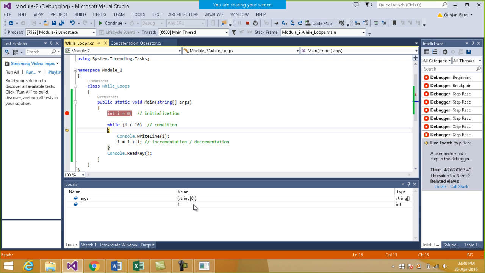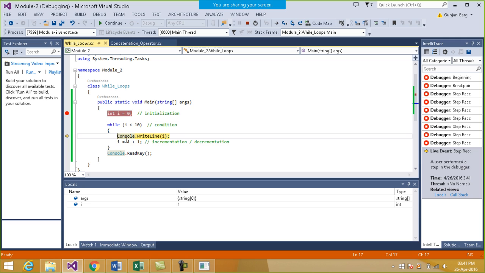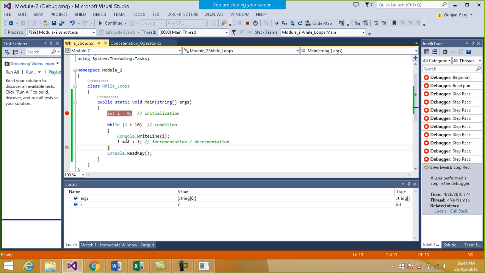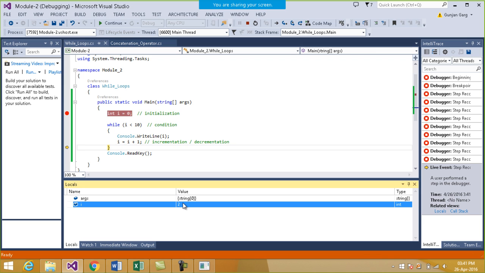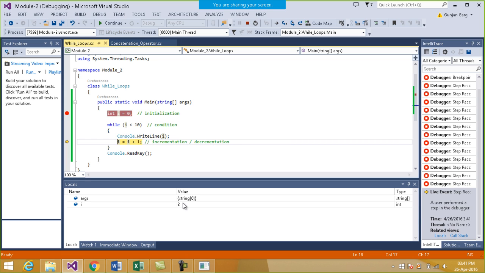Then it moves to the while loop again. Since the value of I is now 1 and 1 is less than 10, it goes inside the while loop, prints the value of I, that is 1, and then updates the value of I to 2. It just increments the value of I by 1. Fine. So again you press the F11 key, and it will keep on executing your code line by line till the condition is satisfied, that is I is less than 10.